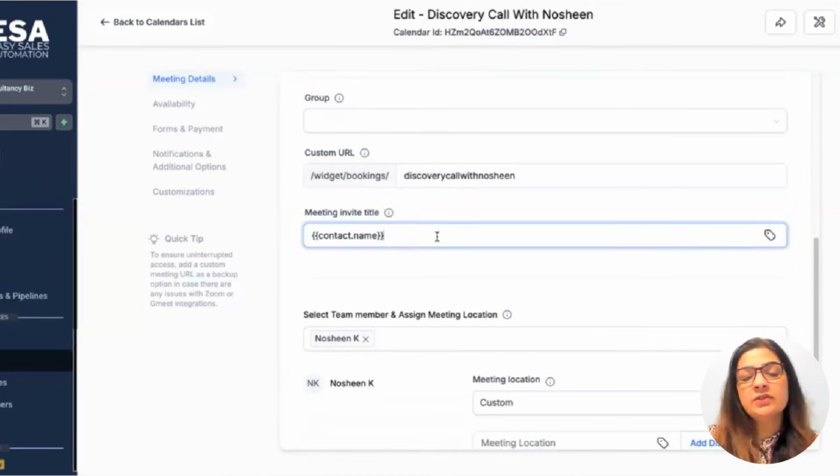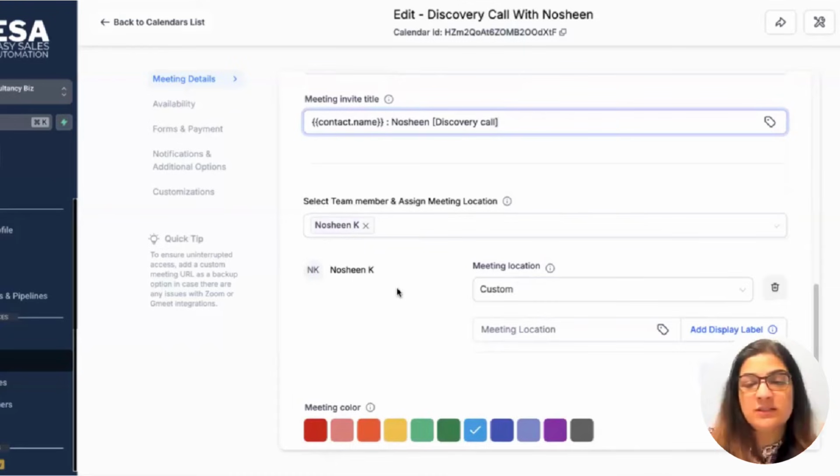Meeting invite title. So this is how it's going to show in their email. So if they receive something, for example, Sue Smith scheduled a discovery call, this will just say Sue Smith. We don't want it to say that. We want it to say Sue Smith, and then Noshin, and then I also mention what this call is about, discovery call, or just give it some kind of title so people are able to identify who this meeting is with and what it is about, because everyone's busy and they may forget that they signed up for this or scheduled this. It happens all the time.